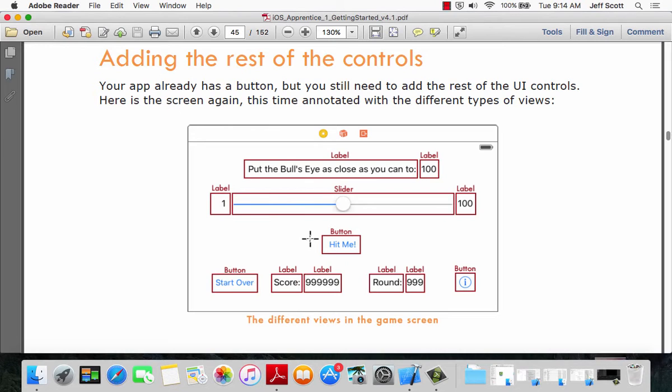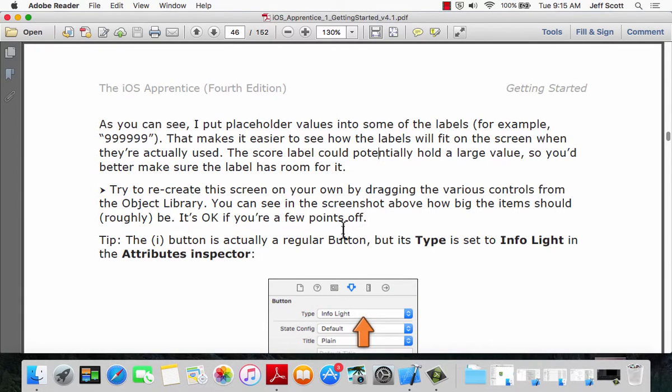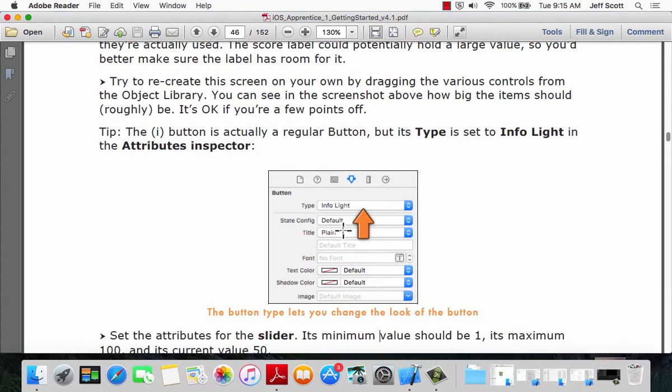Such as, after you build the interface, you're going to notice that your button is not going to look like this I button that you see in the bottom right-hand corner of the screen. So what the author says here on page 46 is what you want to do is you want to go over and change the button's type, all right? So it says the I button is a regular button, but its type is set to info light in the attributes inspector. So you want to go into the attributes inspector with the button highlighted, and you want to change its type to info light.